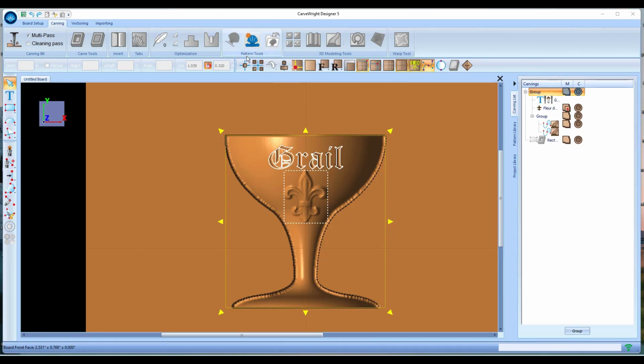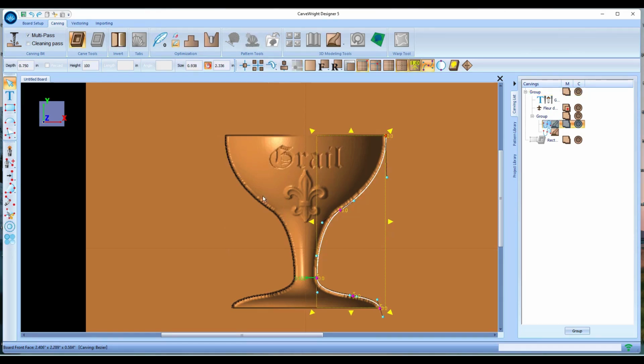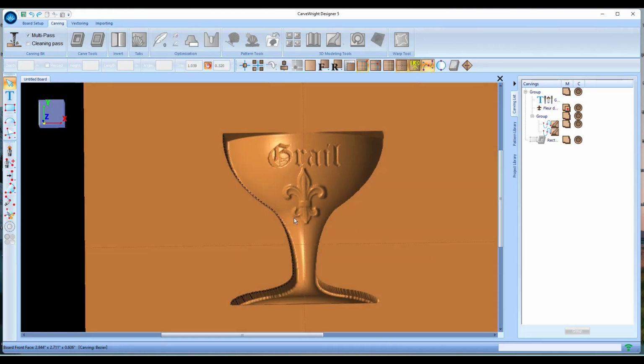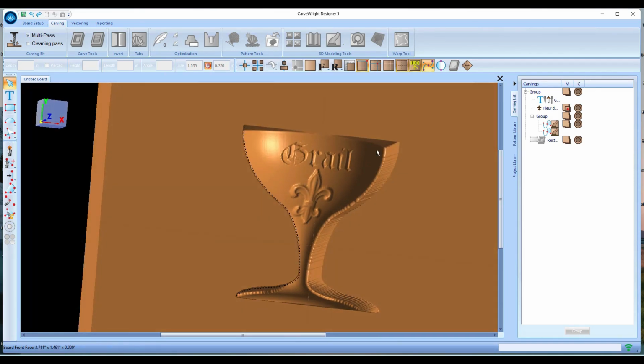Make Pattern, which is found with the pattern tools under the Carving tab, is a function that allows you to create rastered patterns from any geometry that is placed on the board. Whether it's geometry created using the 3D modeling tools, patterns from your pattern library, or even vectors, it can be incorporated into this raster pattern. In order to incorporate the geometry into the pattern, they need to be grouped.